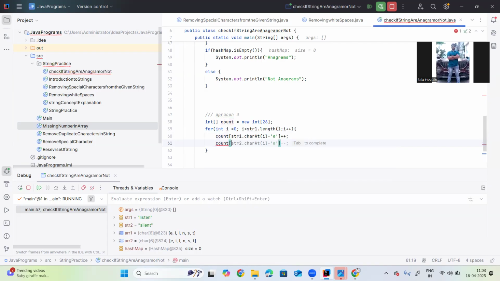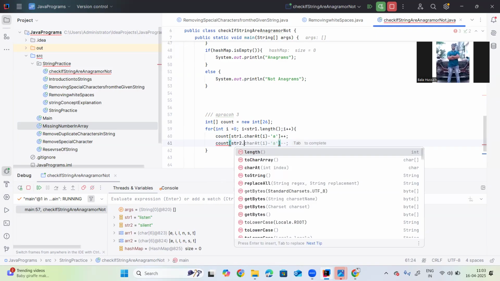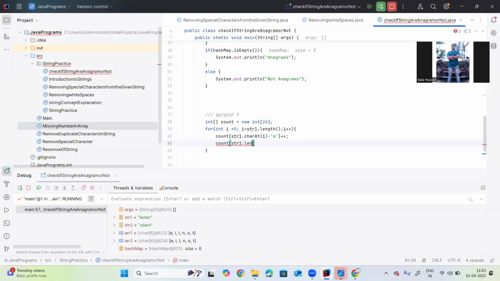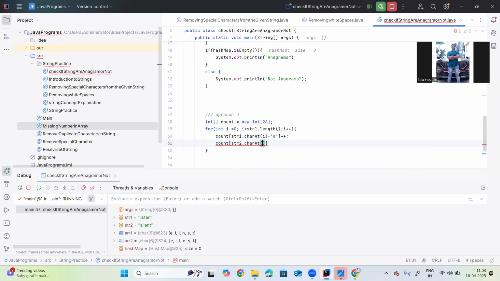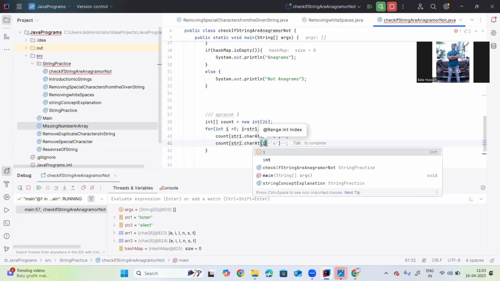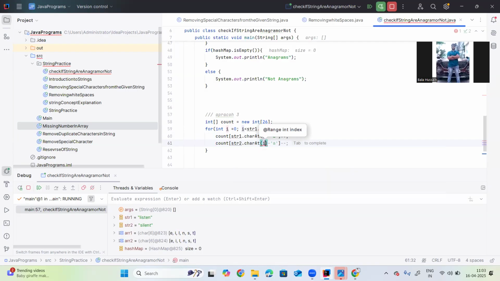And I am checking the str2.charAt(i). Here I am taking the -1, so I am decrementing the value here. Why am I incrementing this for str1? For example, here I am counting the string characters: 1, 2, 3, 4, 5, 6.